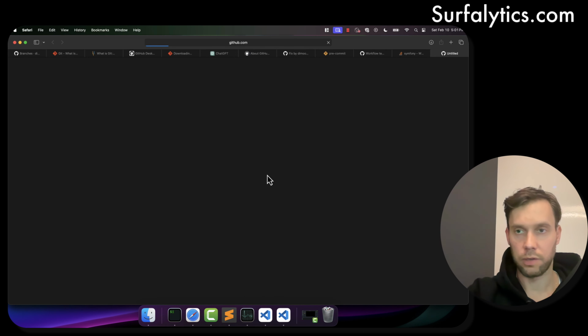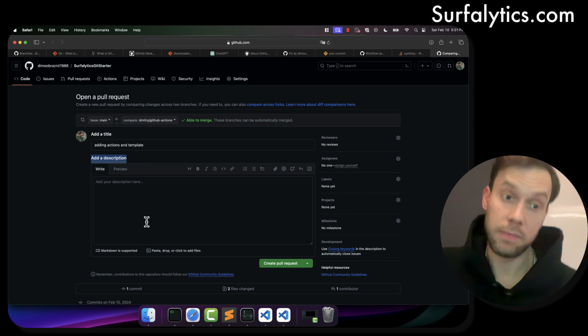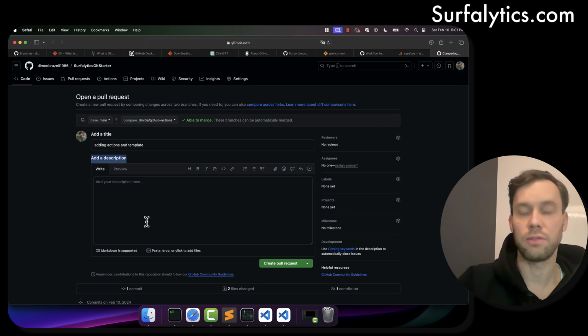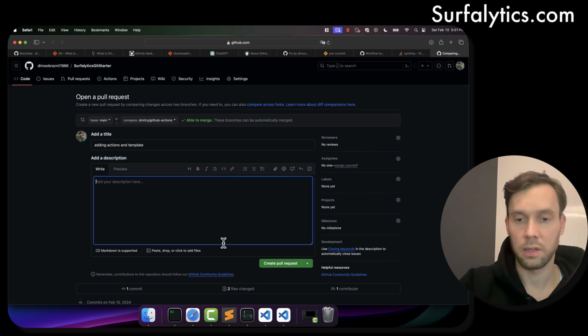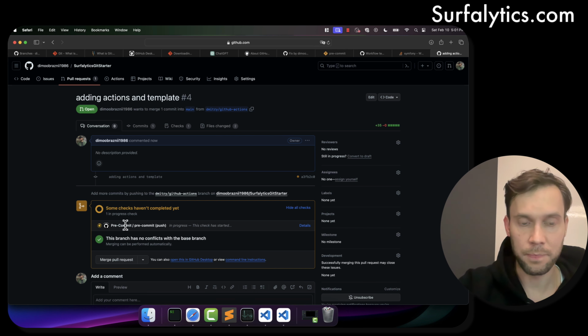Okay, we could go to the repo. It didn't use the things that I need to use, and it's good. We can see how to troubleshoot this right away. So I create the pull request. My template didn't, but you see my pre-commit is working. That is nice.